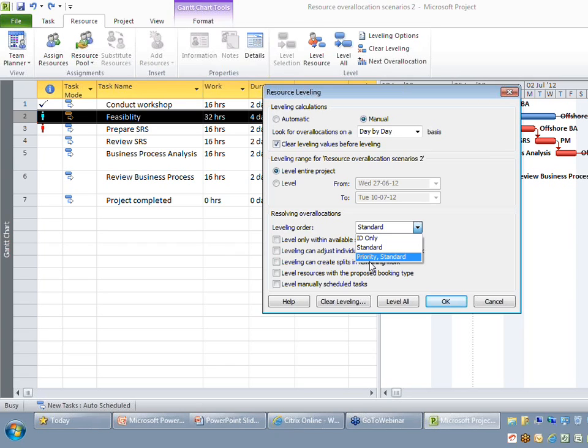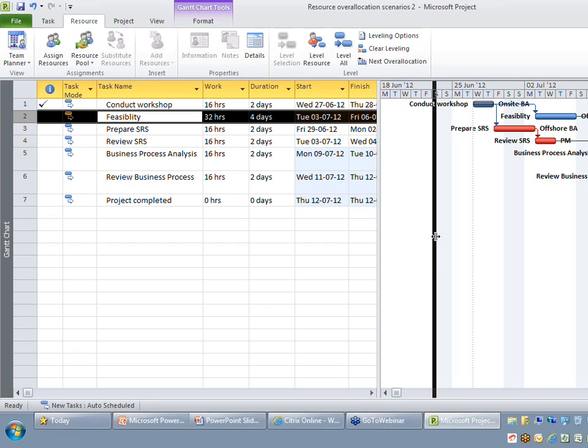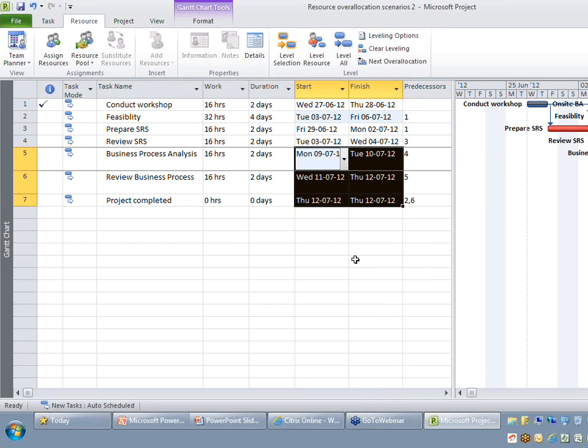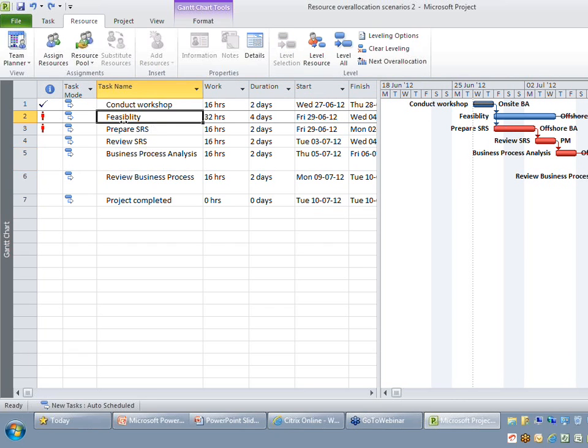If the priority of both these tasks is the same, then it will look at the slack value of that particular activity. So in this example, I am going with standard. Once I have selected standard and I say level all, you might find my project finish date is getting pushed, because you can see my dates are getting changed automatically.